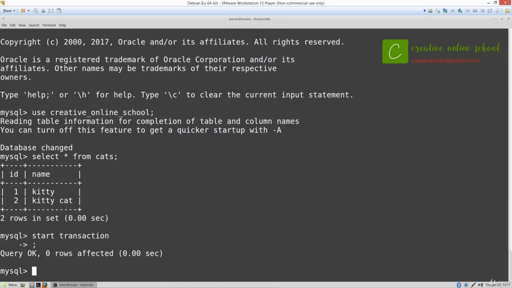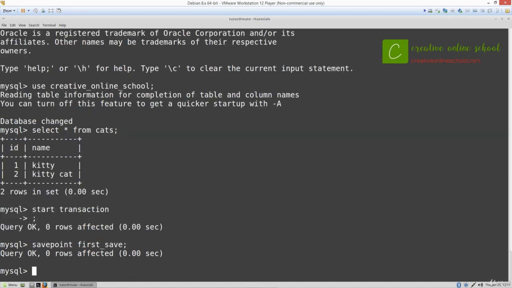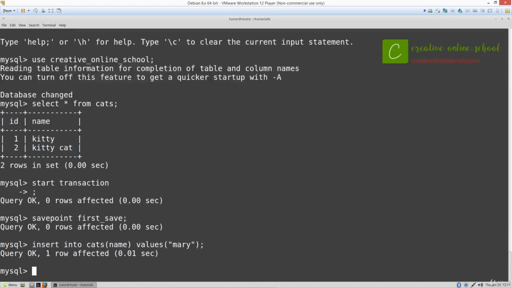And so now what we can do is set a save point. We can save point and we'll just say first save. And now we're going to mess with the table a little bit. So insert into cats name values, let's just do Mary.